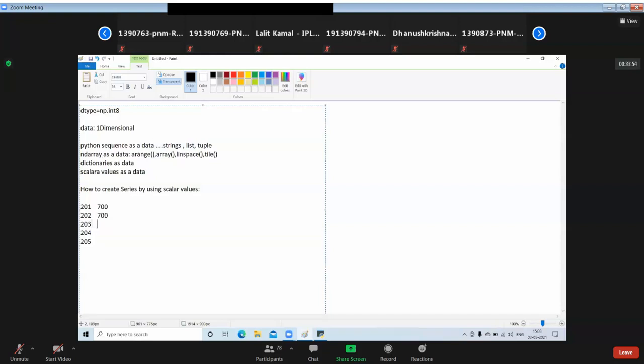Very few of the students wrote it in the exact expected manner. The remaining all are also correct, but that is not good programming. If you write that program using something other than scalar values, it means you don't know about scalar values. This is the question they gave. Actually this question is very simple, but all wrote the data as 700, 700, 700 five times, with index equal to 201, 202, 203, 204, like that. That is not actually good programming.